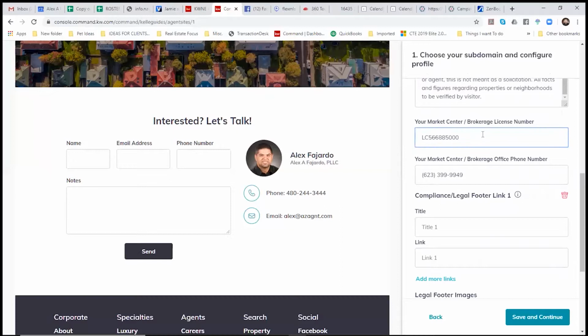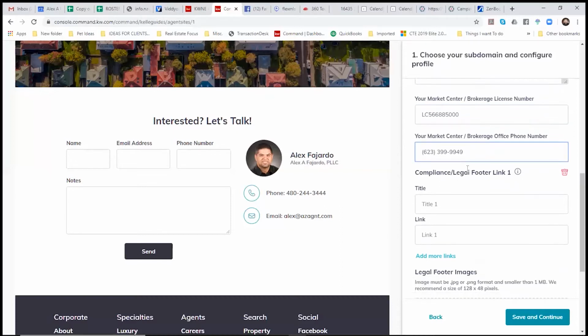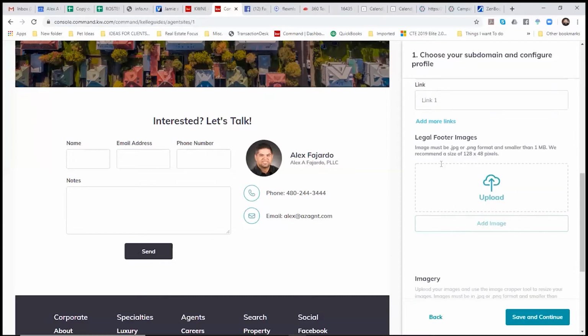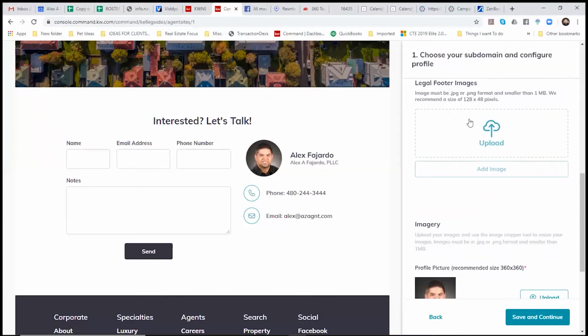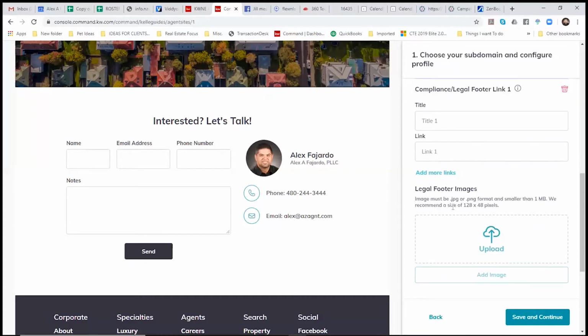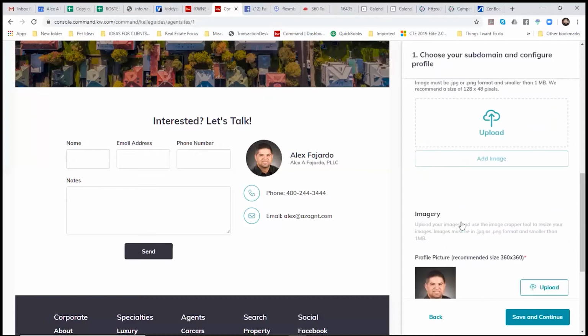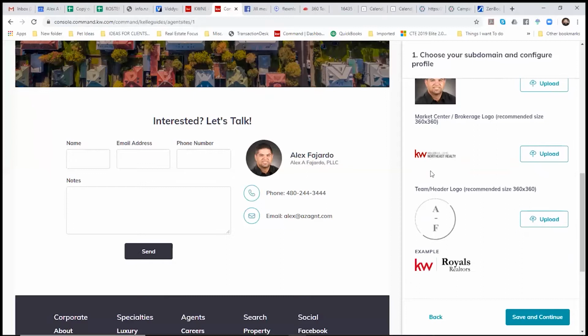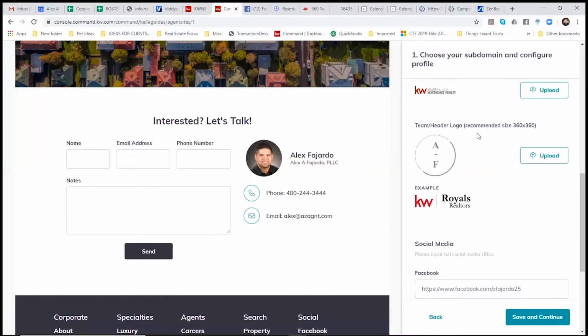Then market center, brokerage, license number, our phone number here at the office. And then if you have a link for any of your compliance or legal footer, you can feel free to post it here. And then any other legal footer images you can also upload here. Long story short, I don't have any. So if you're curious about that, but I don't have any. And then profile picture, brokerage logo, and then team header and logo.